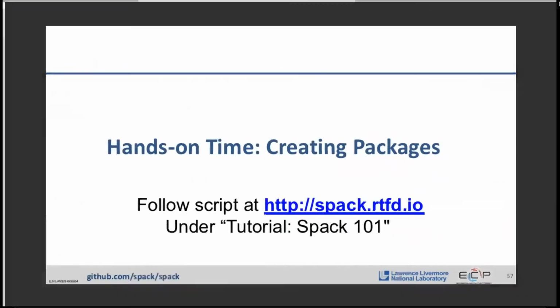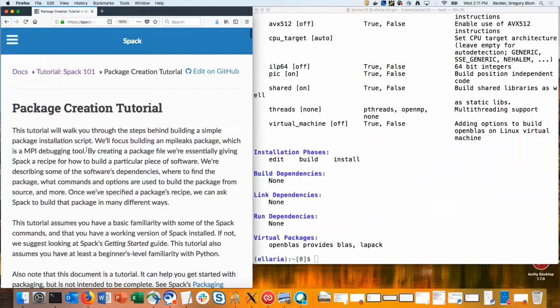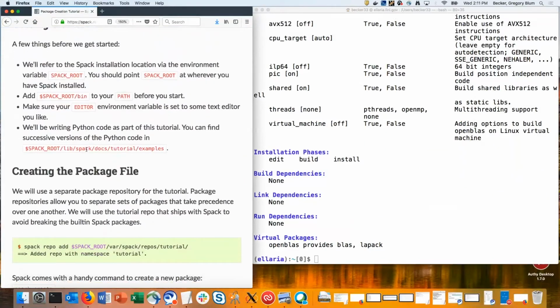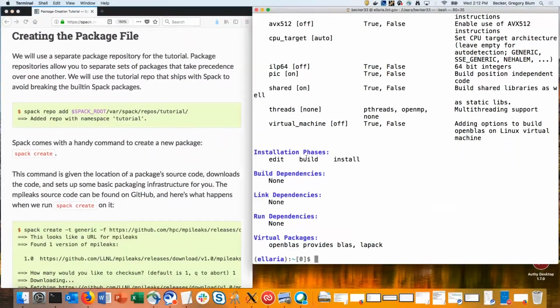All right. Let's go play around with this. So let's create a package file. Now, we don't want to pollute our built-in repository of package files with the stuff that we're playing around with today. So we're going to create a new repo that'll have a higher precedence, and we'll play around in there. So Spack repo add.